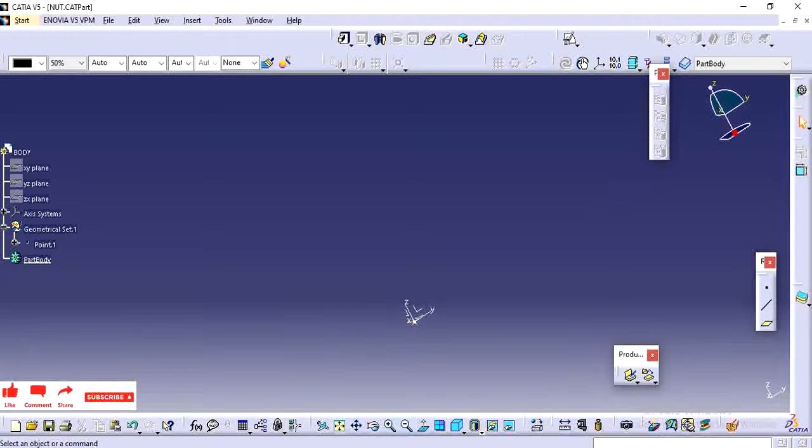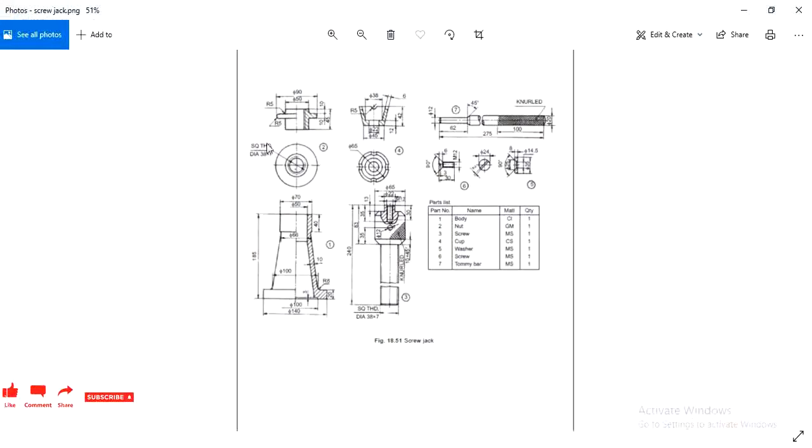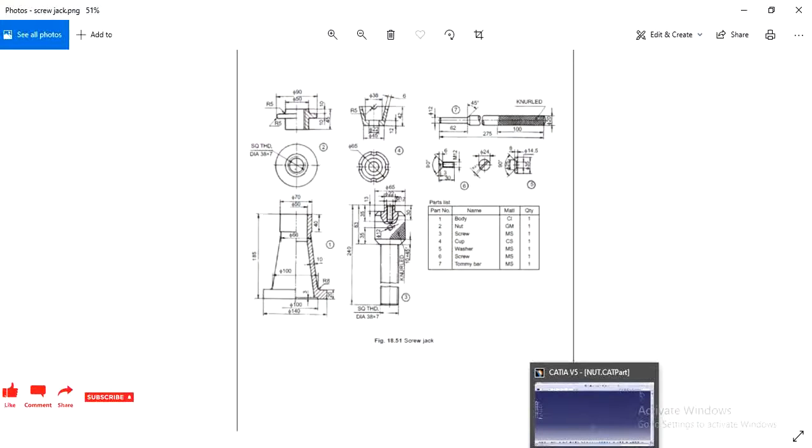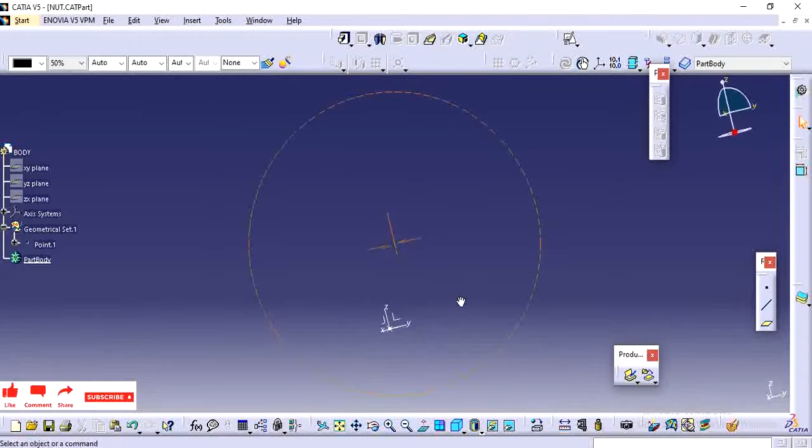Hi friends, in this video we are going to see how to create this nut part for the screw jack. This is a simpler profile, so we can create it by using the revolve itself. Same as the previous part creation, I already have one assembly system.